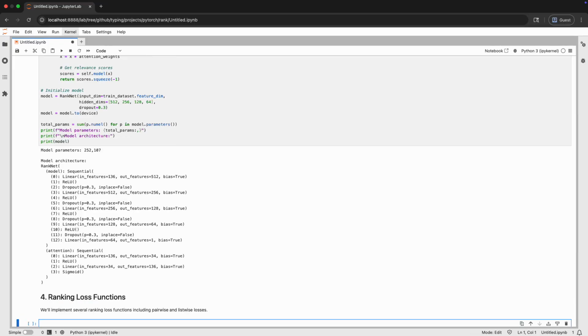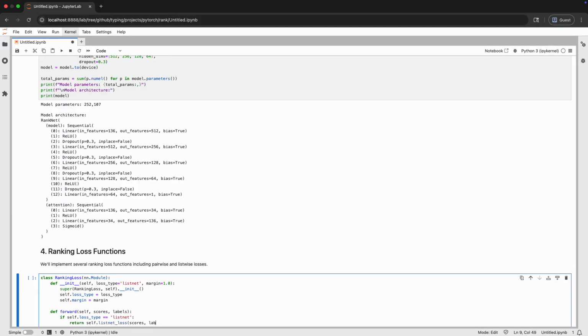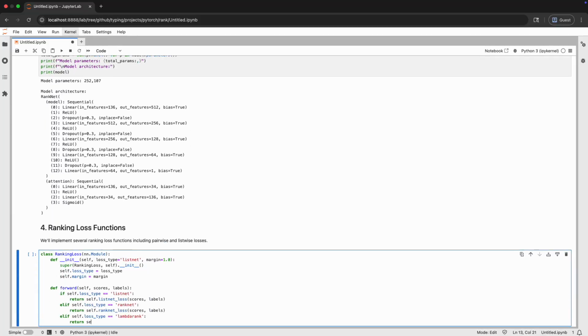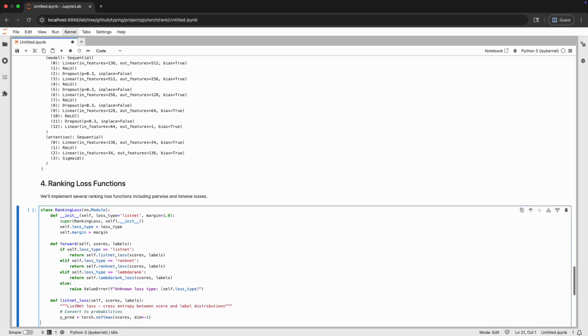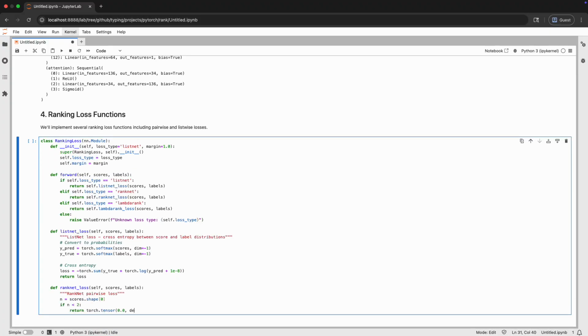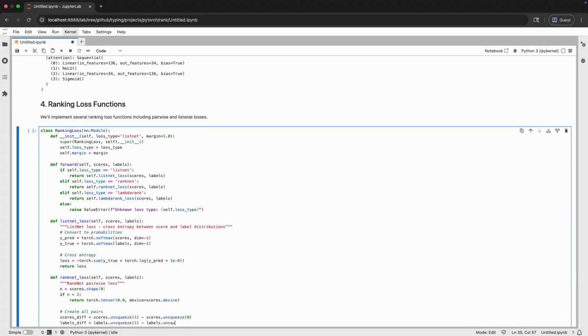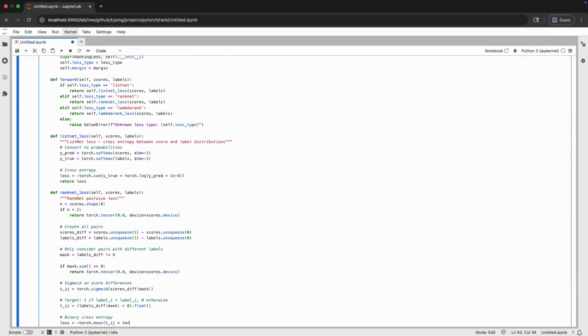Now let's implement ranking loss functions. We'll create several different loss functions, including pairwise and listwise losses, which are specifically designed for ranking tasks. This is a comprehensive ranking loss class that implements 3 different loss functions. First, ListNet loss treats ranking as a probability distribution problem, using cross-entropy between score and label distributions. Second, RankNet loss is a pairwise approach that learns from document pairs with different relevance labels. Third, lambda-rank loss extends RankNet by weighting pairs based on their impact on NDCG.